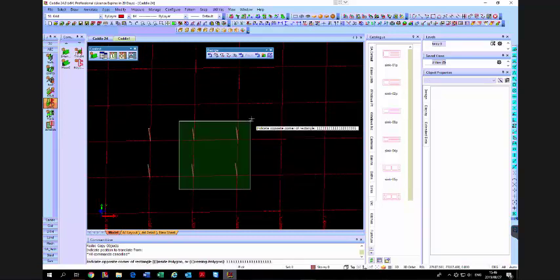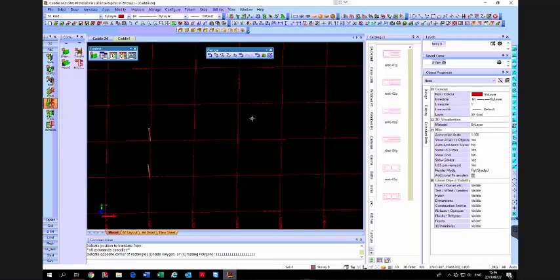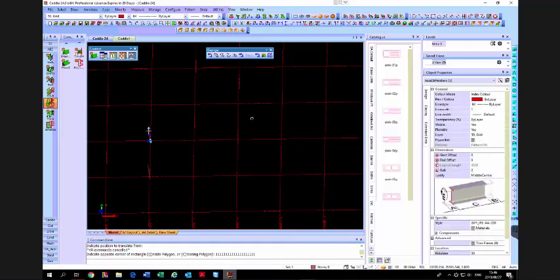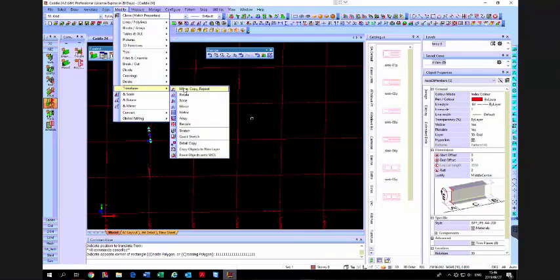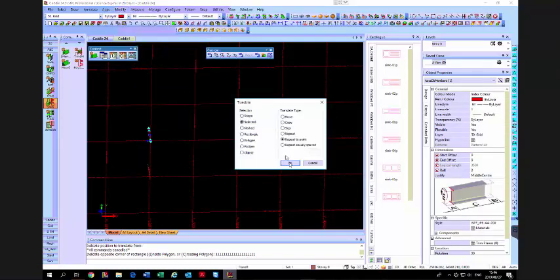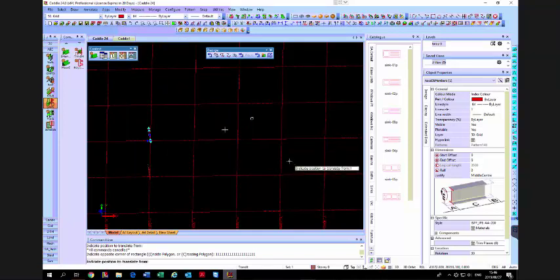I'm going to select those and delete them. I'm going to take that one. Go to modify, transform, copy and repeat, select a point. I'm going to grab it from... I'm going to interrupt you for a sec. The top columns are shorter than the back columns. Yeah, that's fine.